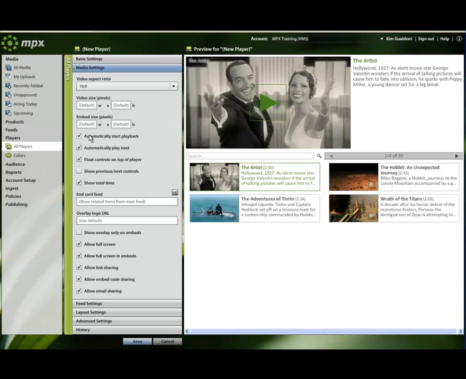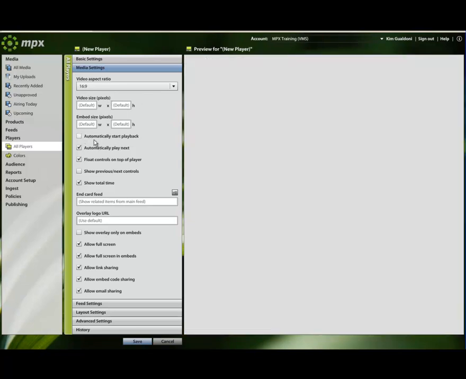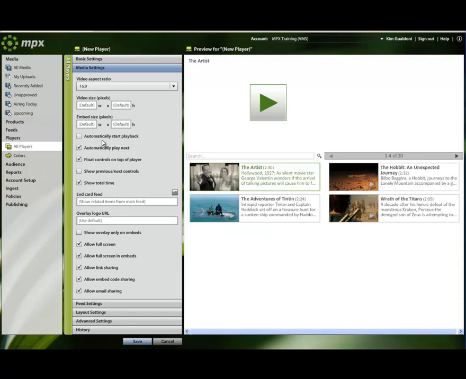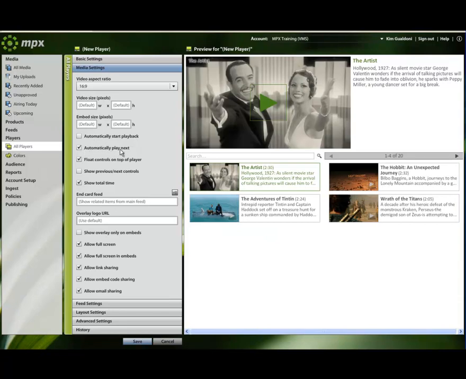Under the video sizing area are control rack features. Do you want the video to automatically start playback when the player loads, the next video to automatically play when the first one finishes, float the controls, show previous next, and show total time?